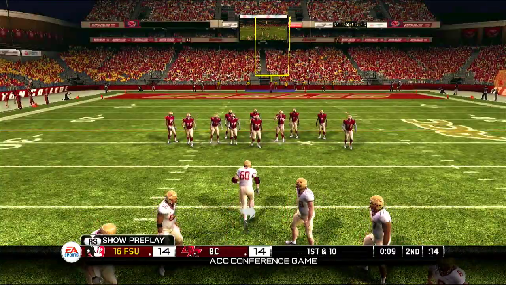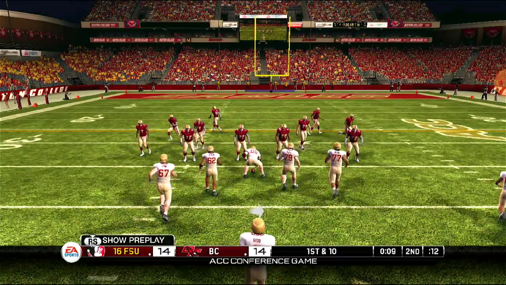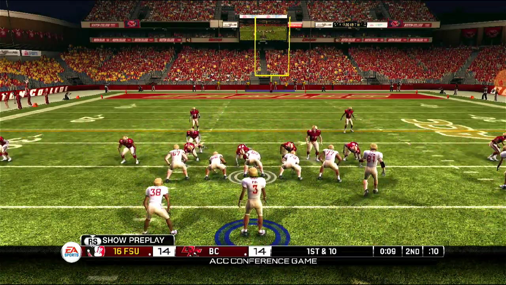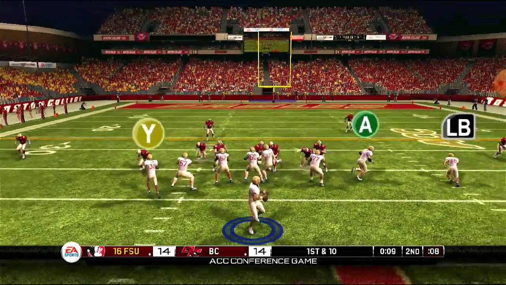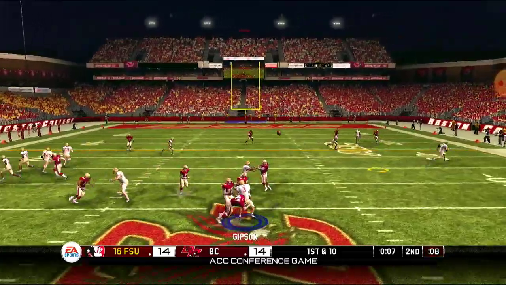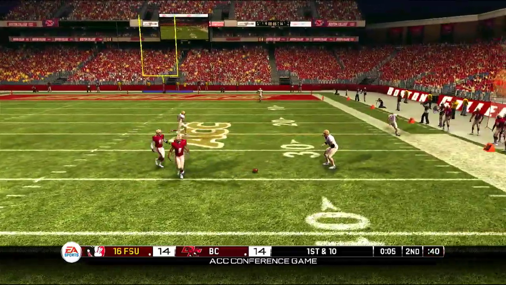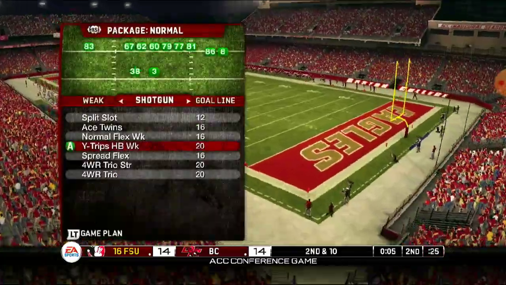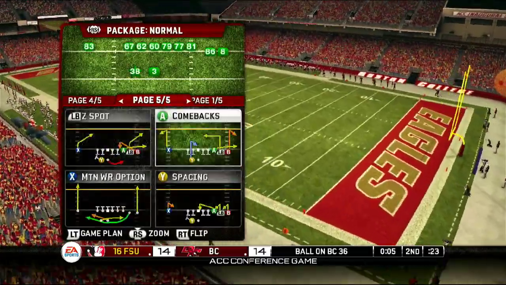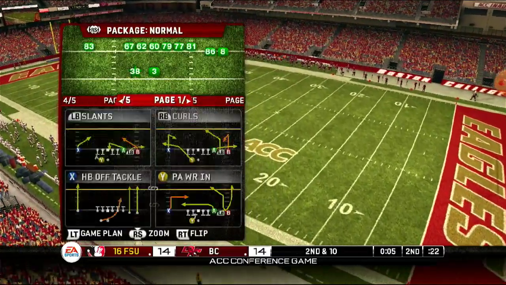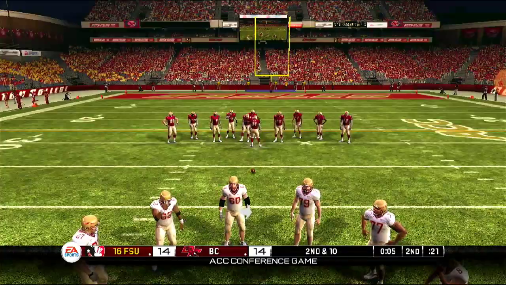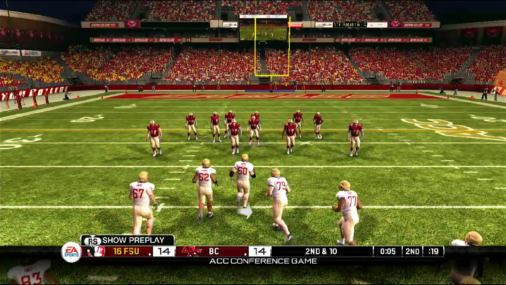From the 36-yard line, first down. Gibson lines up in the shotgun. Three wide formation. Oh, that was bad. Not a pretty pass right there. No, it wasn't. Yeah, shit, I didn't have any time. I wasn't supposed to be anything pretty at all. I didn't have any time to throw the ball.